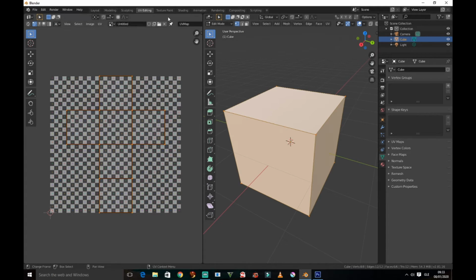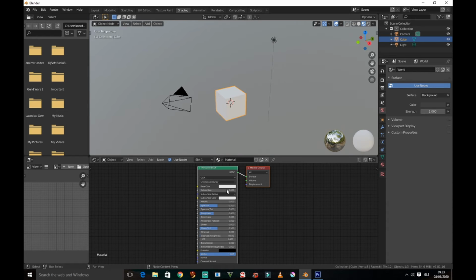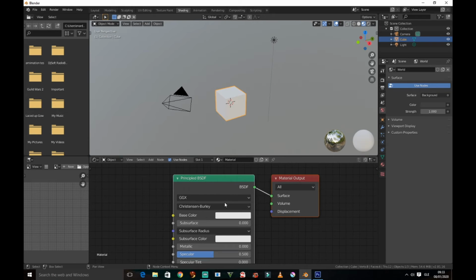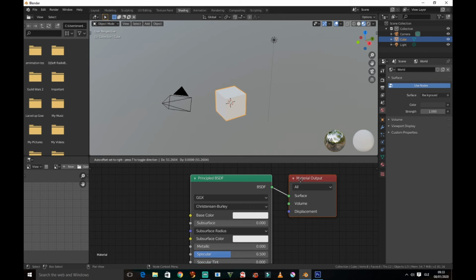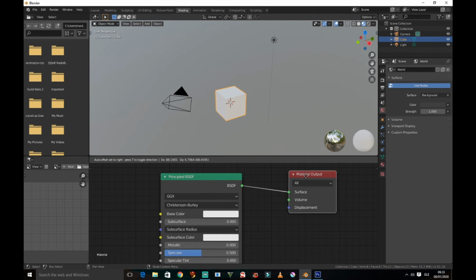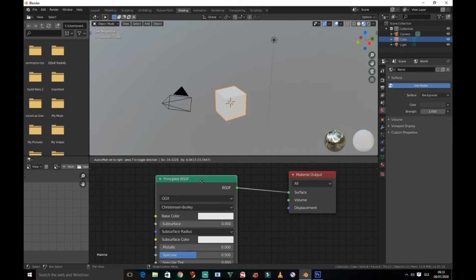So if we go to our shading tab up the top, now we're in our shading tab, and what we have is a Principled BSDF shader connected to a material output. The Principled BSDF shader will calculate all the information that is here, and it will put it onto any object that we have in here that is the material output. So here is the material output and here is the Principled BSDF.